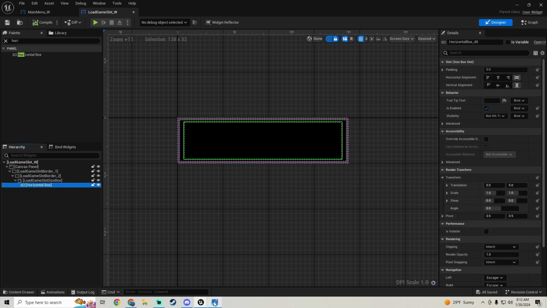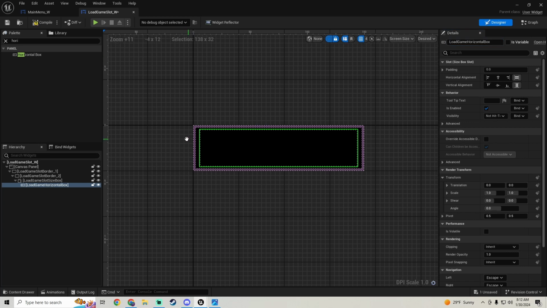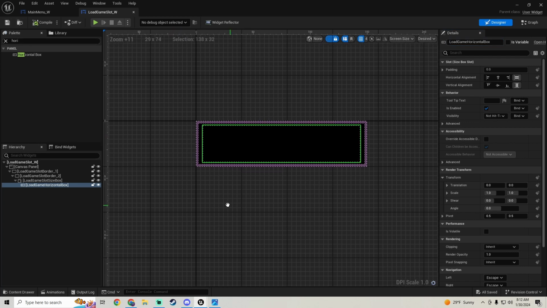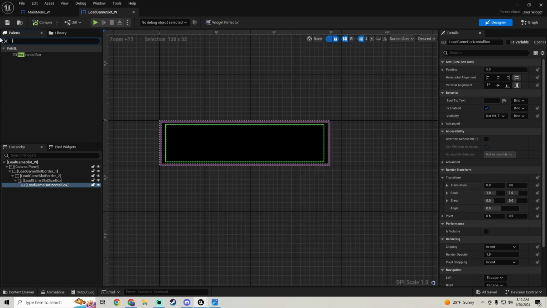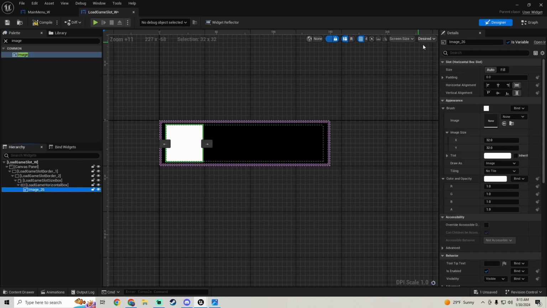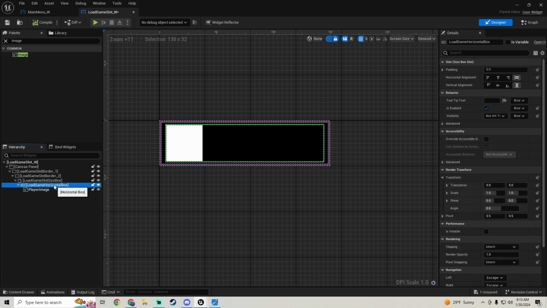And on our horizontal box here, we're gonna call this load game horizontal box. Load game horizontal box, like that. And now we're gonna grab an image. So let's grab an image. We're gonna pull this onto here, like that. And we're gonna call this player image, like that.